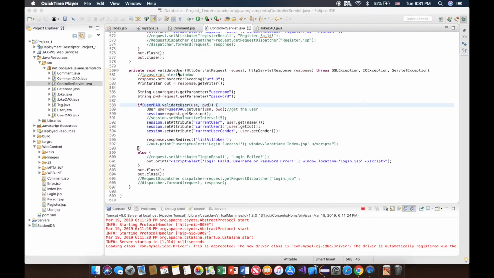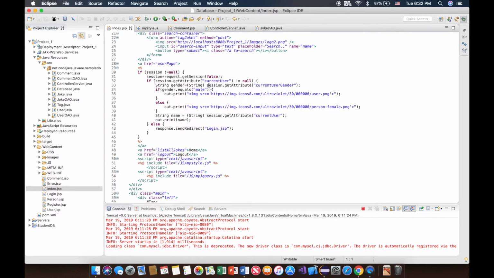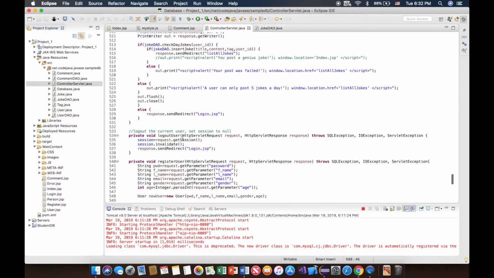This is to validate the user. And you need to set a session, which is HTTP, to get a session. And you can set the corresponding information to this session. Then go to the index page. You need to judge this session first, whether it's none or not. If it's none, then we need to send a redirect to the login page. Otherwise, we can show the information using getAttribute function. And in the logout function, we need to set this session invalidate.